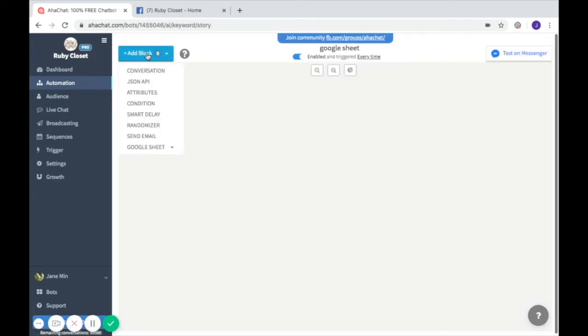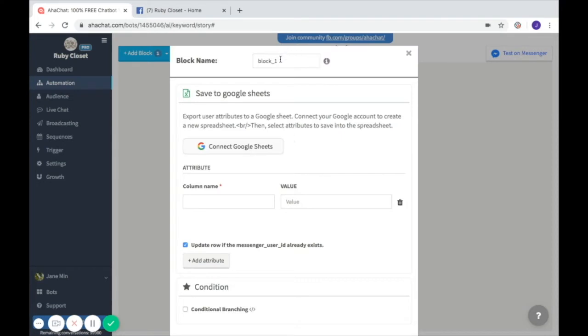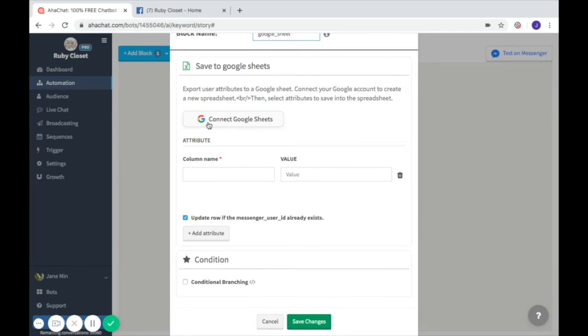Now, for the add block, look for Google Sheet. Here you can add either create new sheet or update existing sheet, but I will show you how to use both of these. So we'll proceed with the first one, create new sheet. Now I'll just drag this in the middle and rename the block as usual. Google Sheets, for example, and connect.